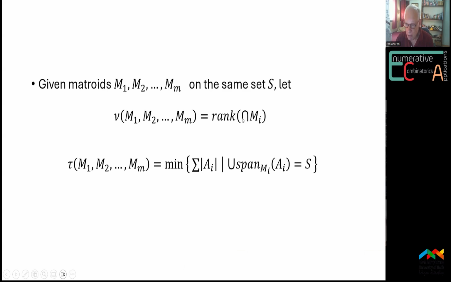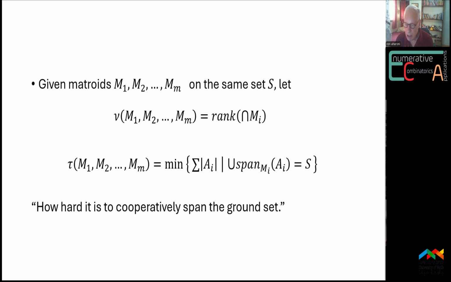And there is tau. Tau is the minimum of the sum of the sizes of sets A_i that together span all vertices in the world. A1 spans in matroid number 1, A2 spans in matroid number 2. And if you take all these spans, they should cover S. The minimal size of this set, the sum of sizes, is called tau. So this is cooperative spanning.